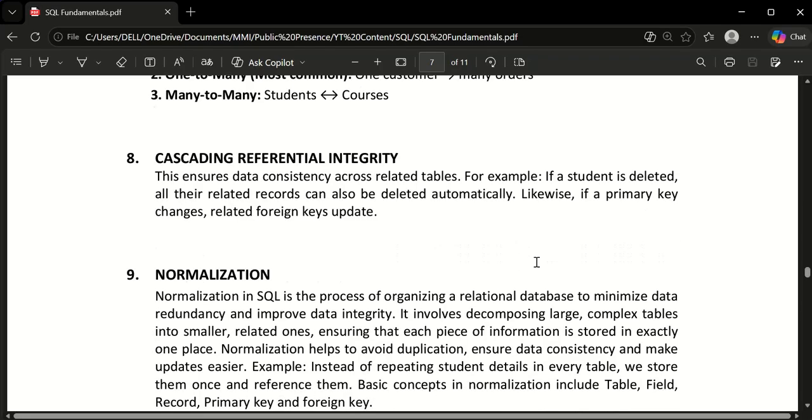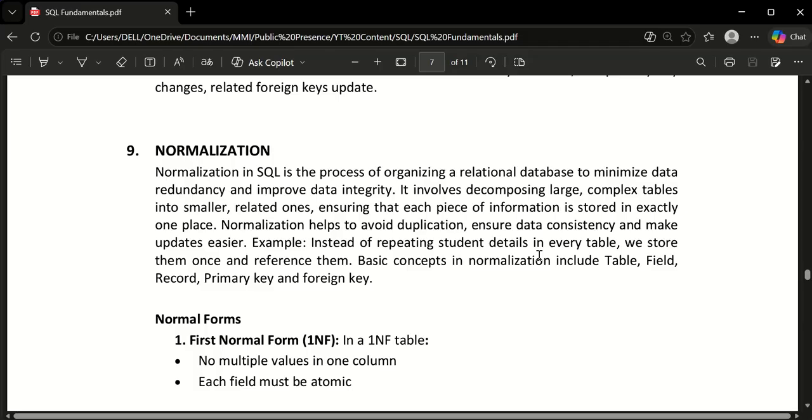Then we look at the concept of normalization, which is something very key and important. This is how we avoid redundancy in data. Because we're using a relational database does not automatically mean we will have normalized data. Normalization in SQL is the process of organizing a relational database to minimize redundancy and improve data integrity. It involves decomposing large complex tables into smaller, related ones, of course.